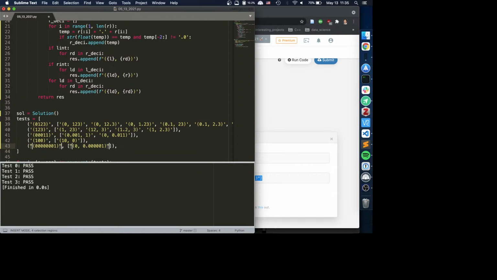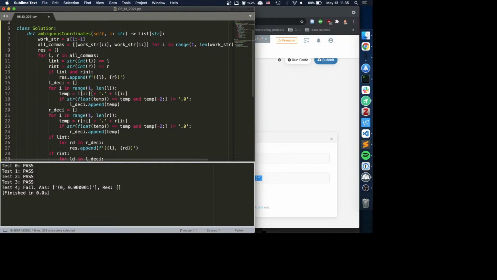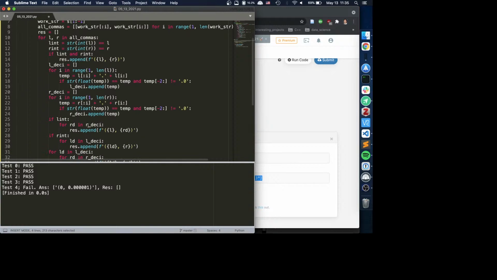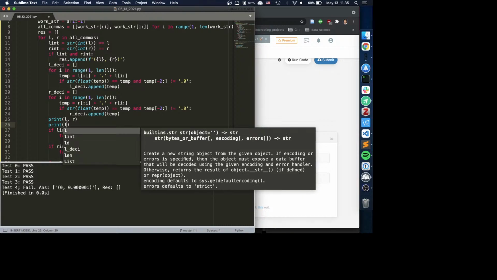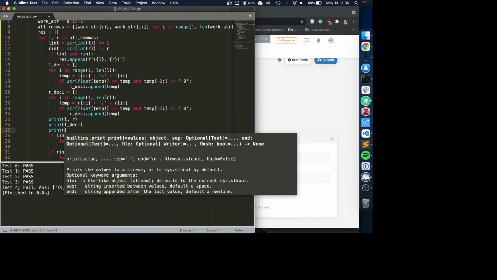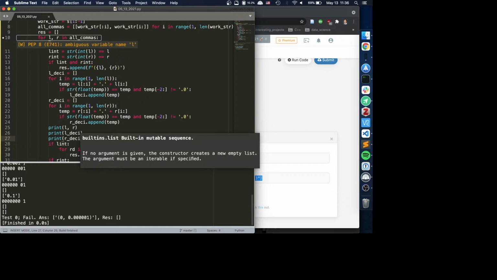And yep, that's not correct. Okay, let's do it here. Print left and right, and print left decimal, print right decimal. Take a look. This gives us nothing. It only starts giving us something in here.